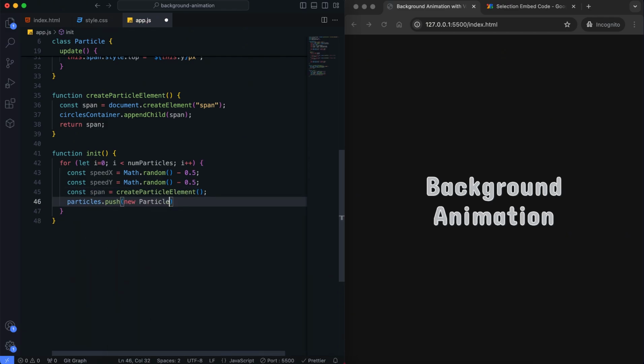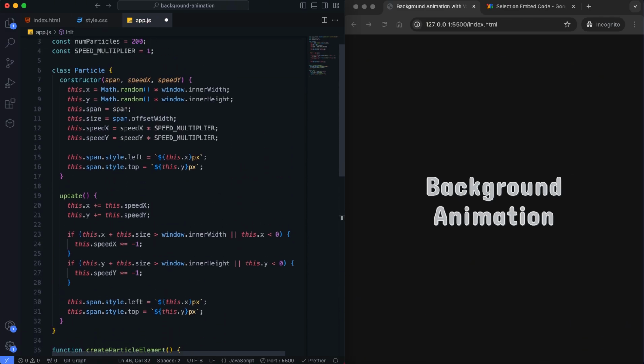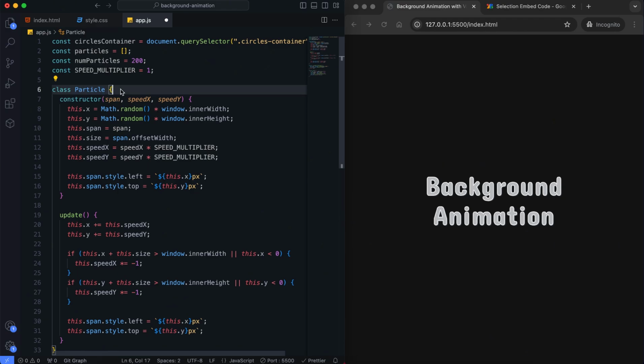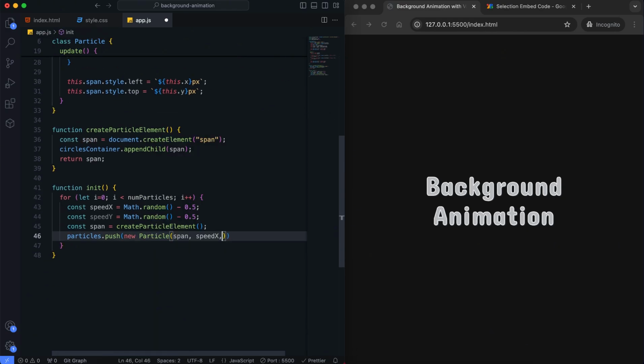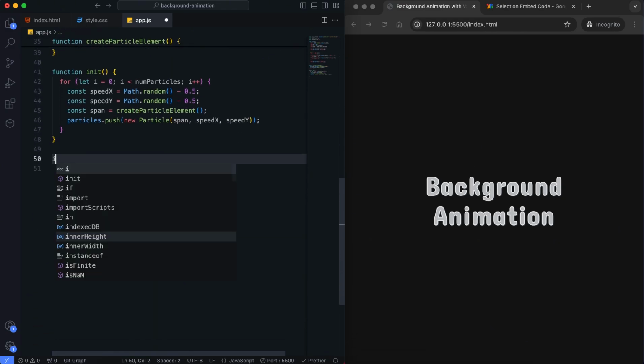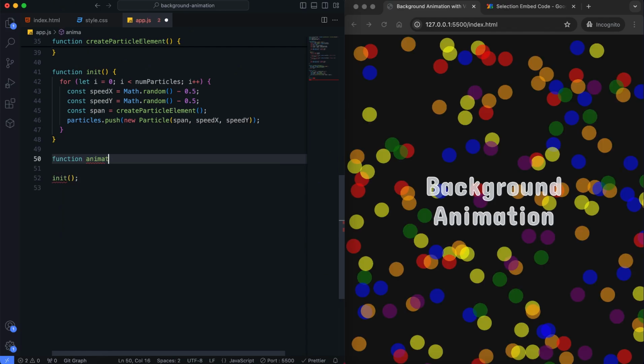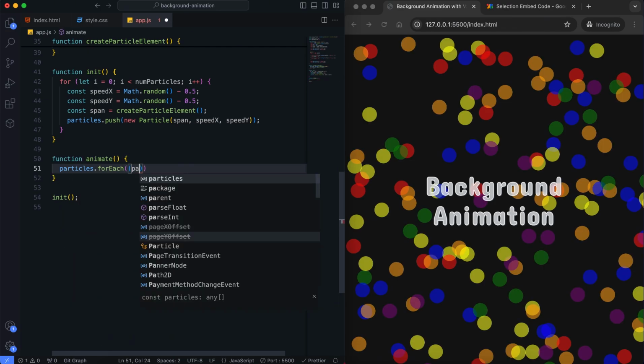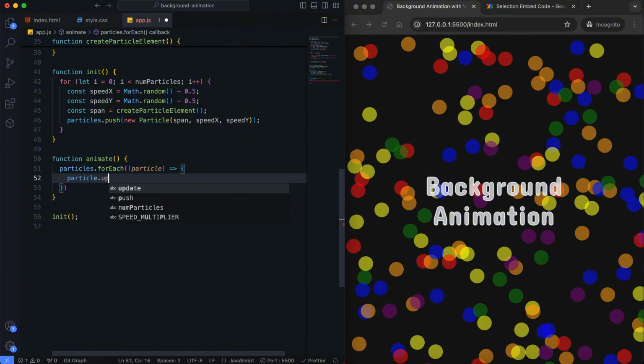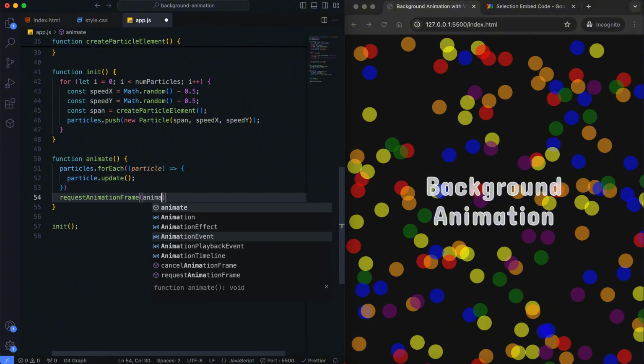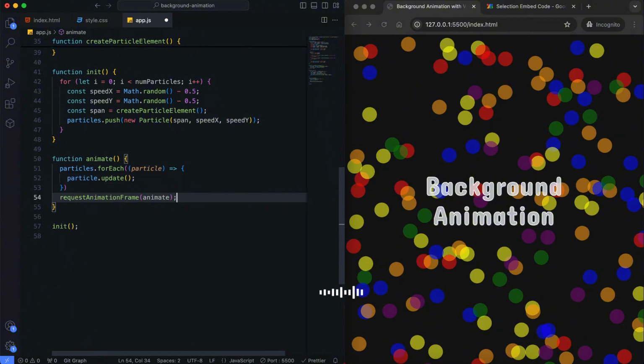This creates a new particle object with its position and speed and adds it to the particle array to be animated. This function updates each particle's position and then requests the browser to call it again with the requestAnimationFrame function. So it creates an endless loop that keeps the particles moving on the screen.